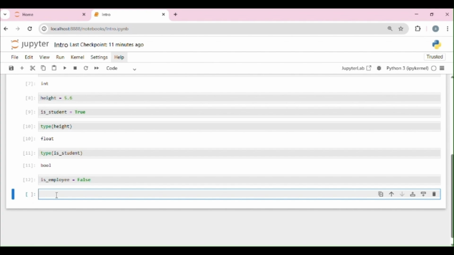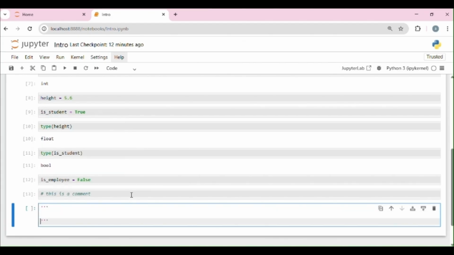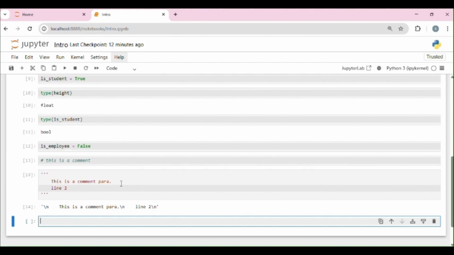Let's see about comments. In Python, you can comment a line with the hash symbol. If you want to comment a group of lines, there are three single quotes. This is how we can comment a group of lines. Okay, this is the comment.